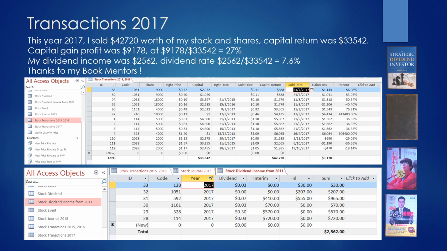My dividend income was 2,562. Dividend rate was 2,562 divided by 33,542 equal to 7.6%. Thanks to my book mentors.